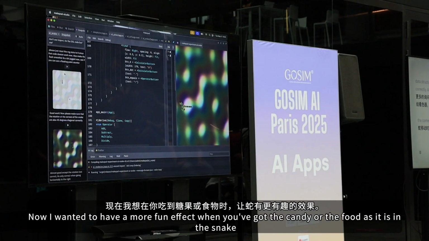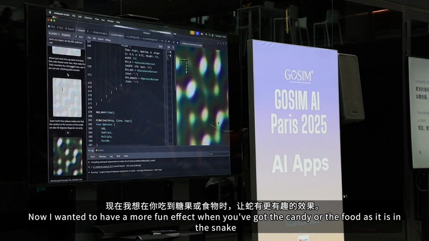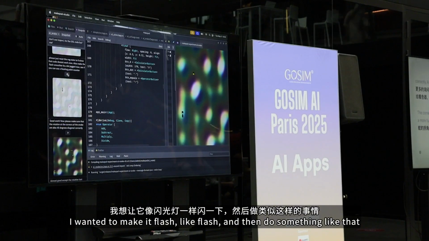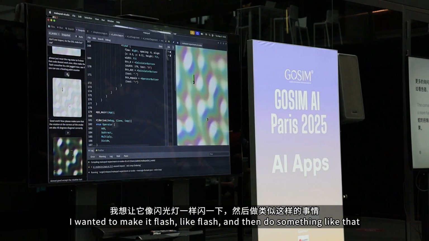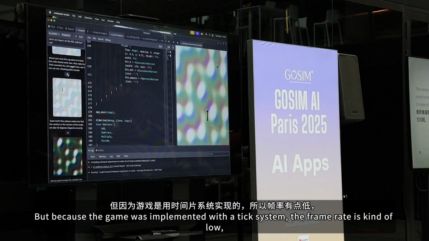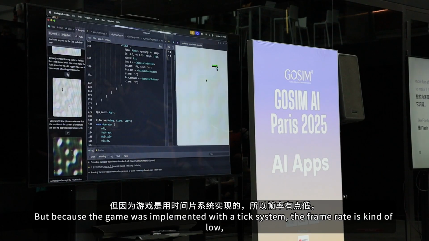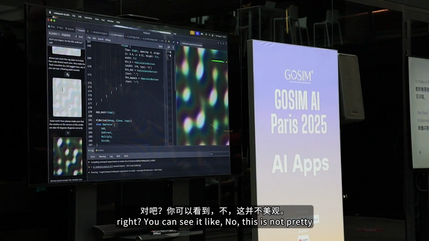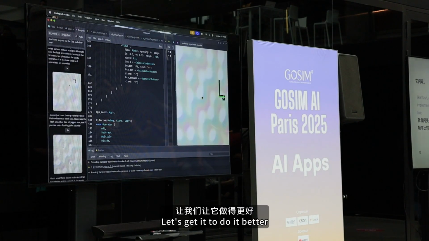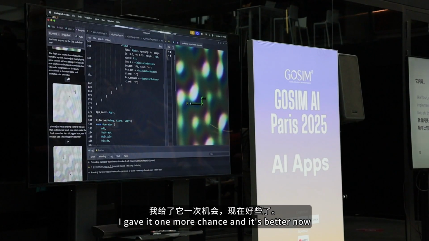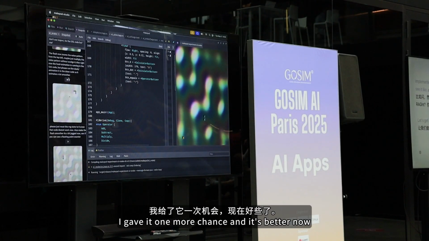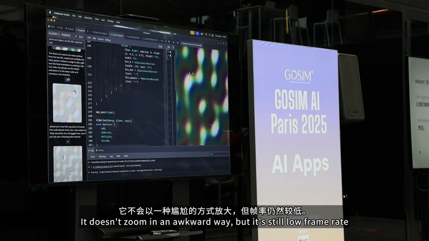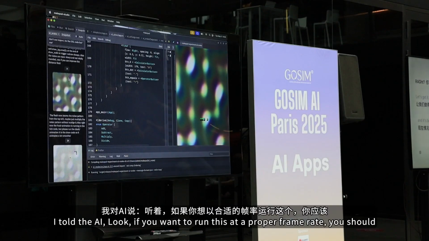Now I wanted to have a more fun effect when you got the candy, or the food as it is in the snake. I wanted to make it flash, and then do something like that. But because the game was implemented with a tick system, the frame rate is kind of low, right? You can see it like, this is not pretty. Let's get it to do it better. So I gave it one more chance. And it's better now. It doesn't zoom in an awkward way, but it's still low frame rate.